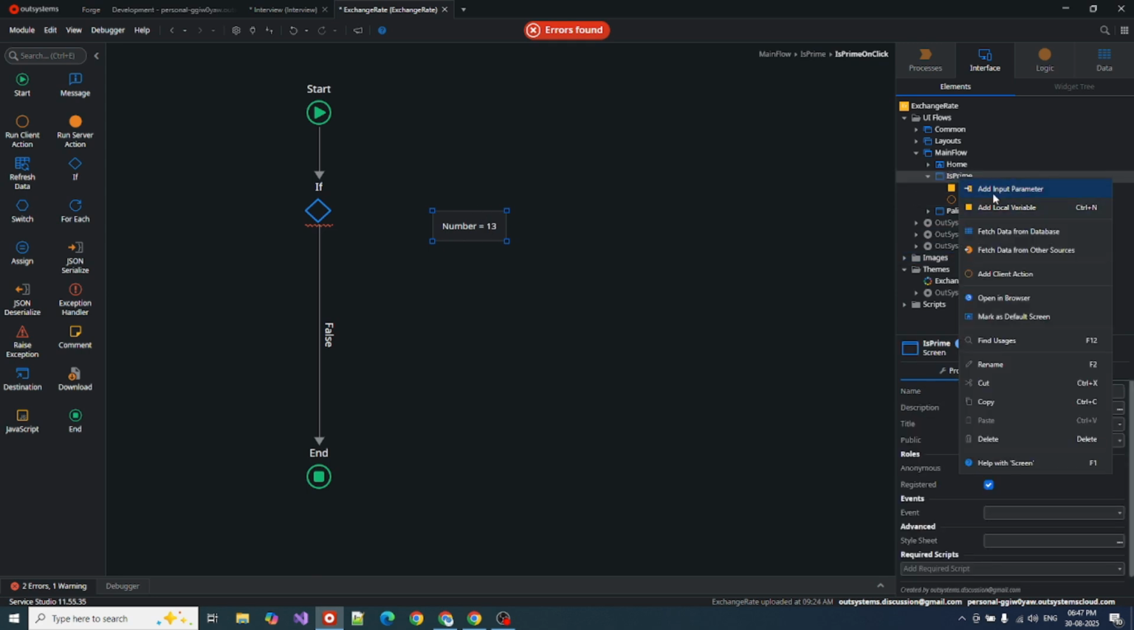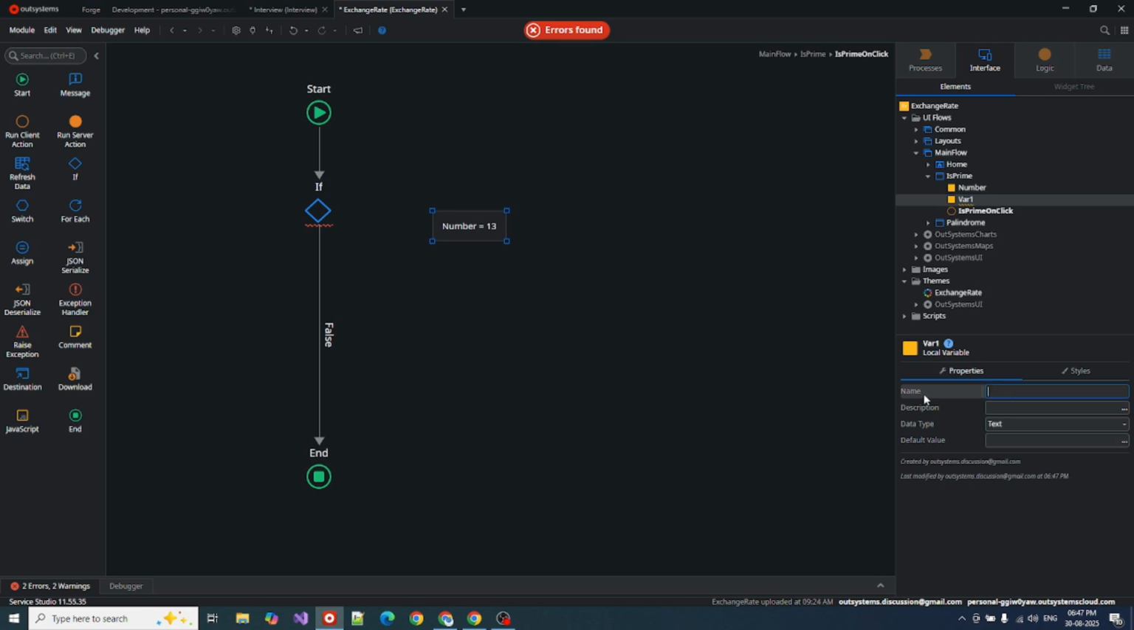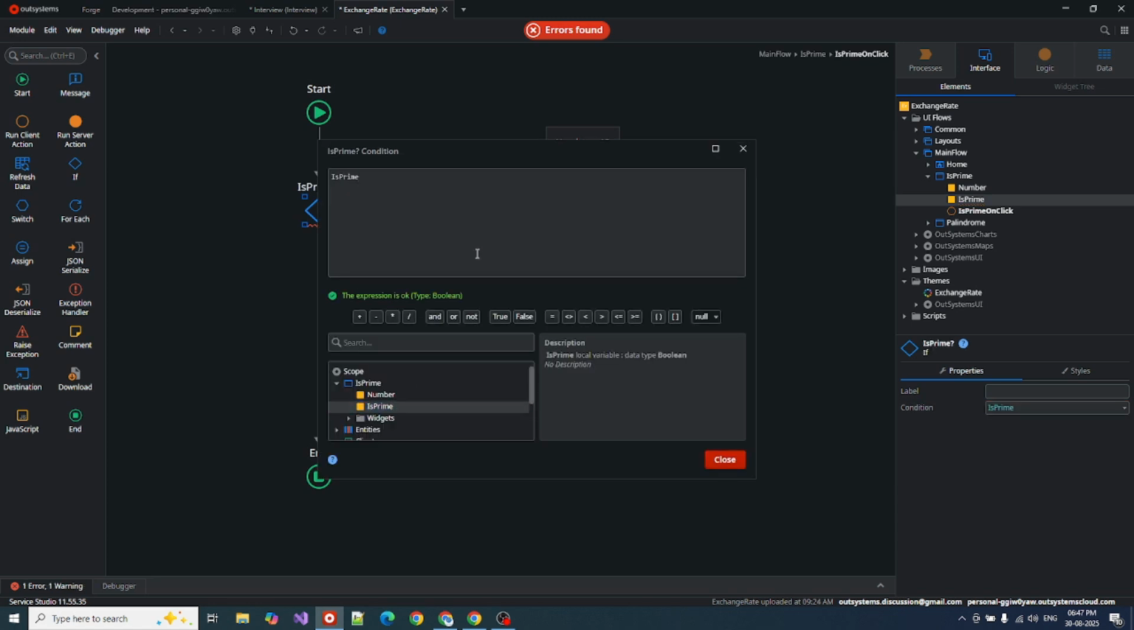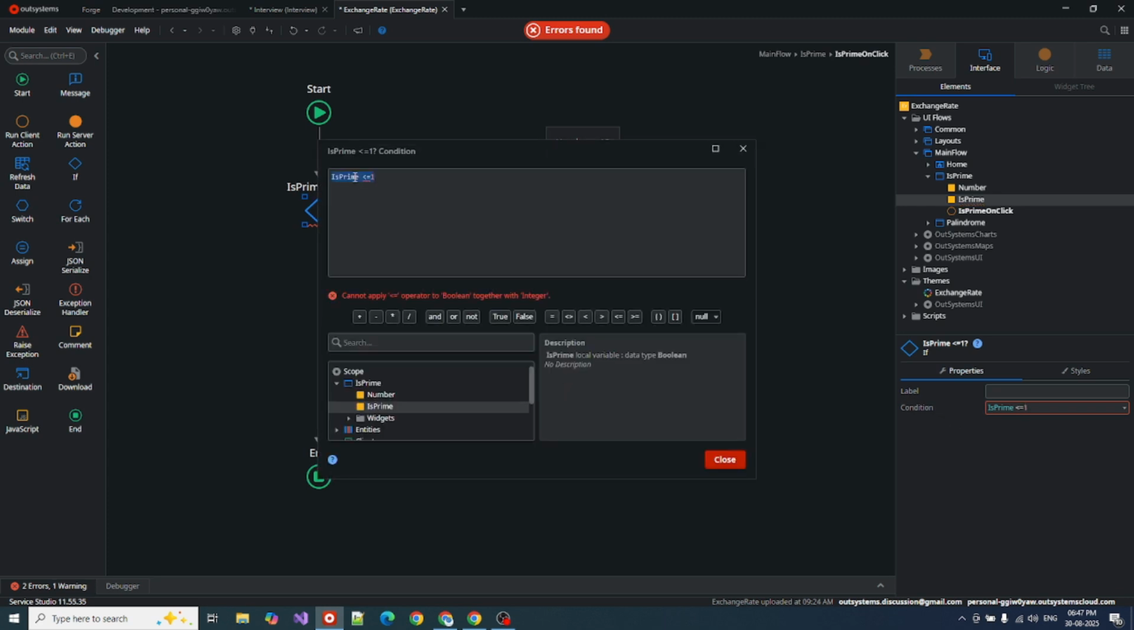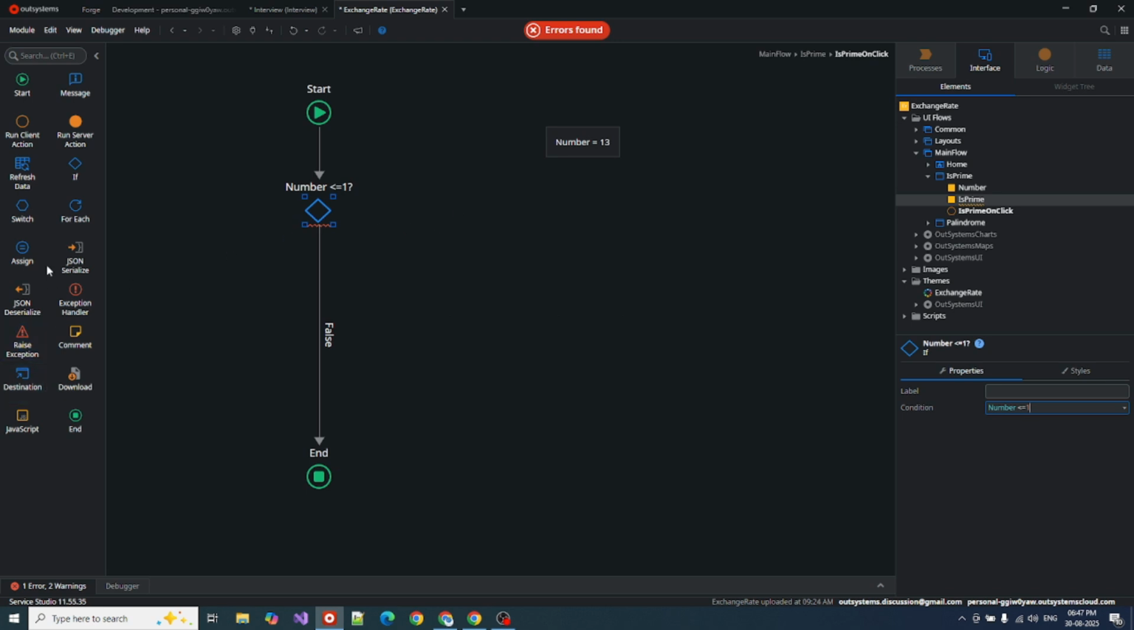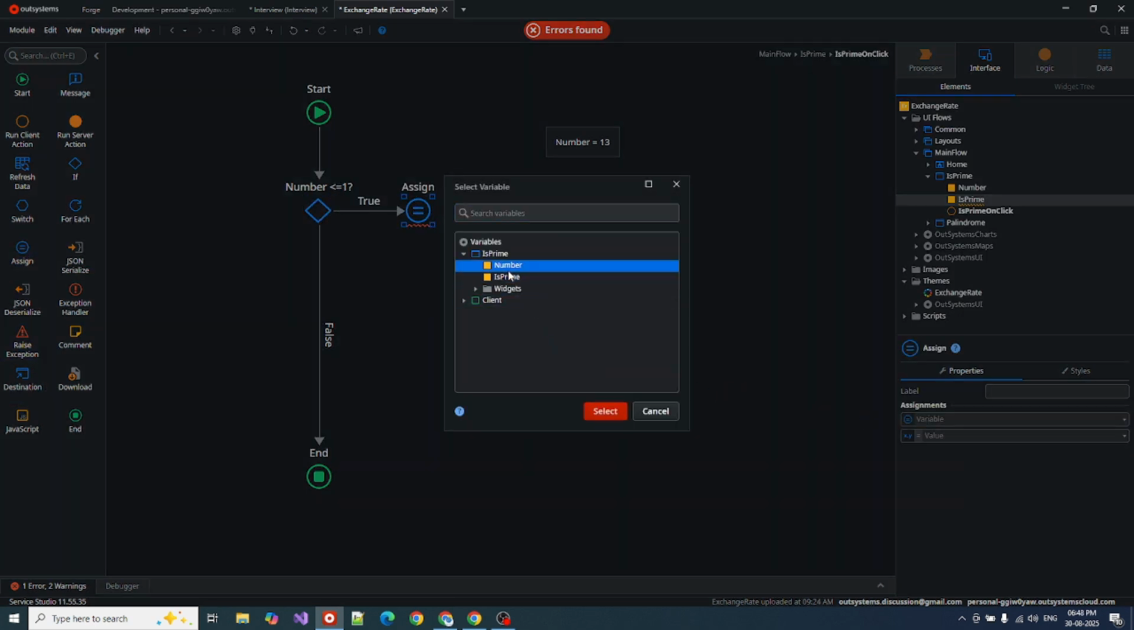I will make one variable, is prime, and its default value will be false. Any number that is less than or equal to 1 will not be a prime number, because the lowest prime number is 2. If the number that the user has added in the input box is less than or equal to 1, it means that it won't be a prime number. So is prime will be false.